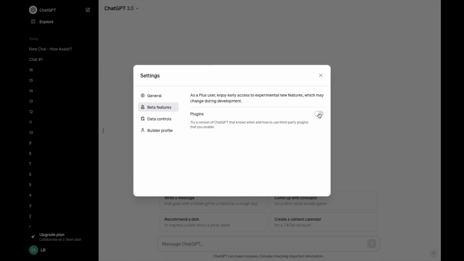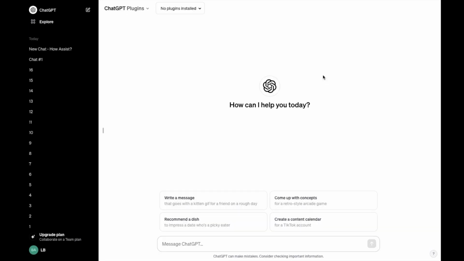And if you were to turn it back on, you can turn it back on just like that. And then the plugins are back. So pretty straightforward. But that's how you guys can turn off plugins here in ChatGPT.